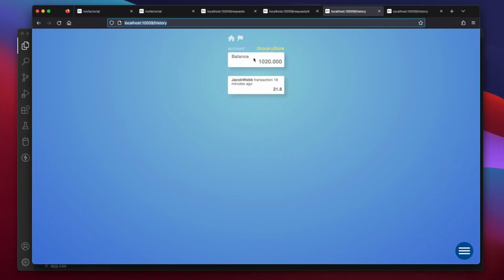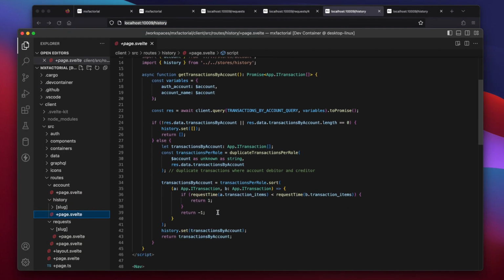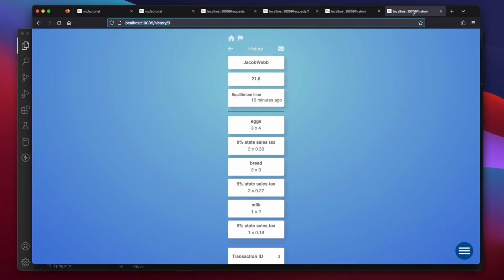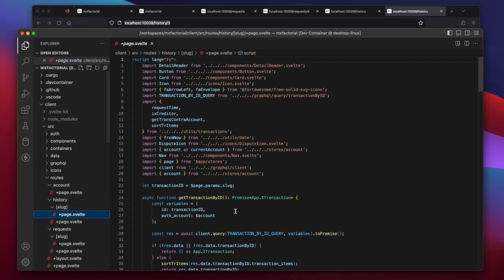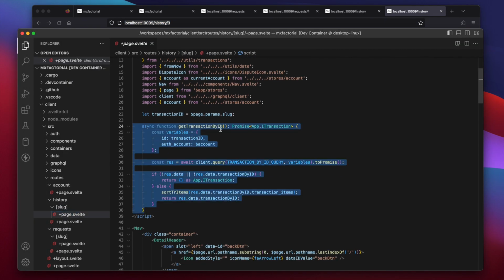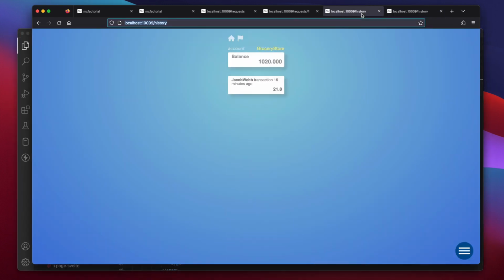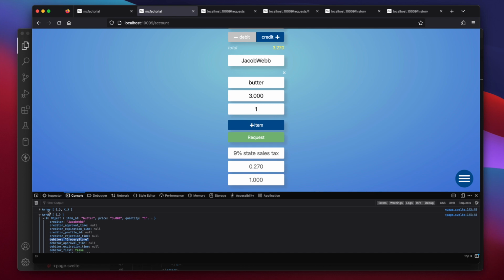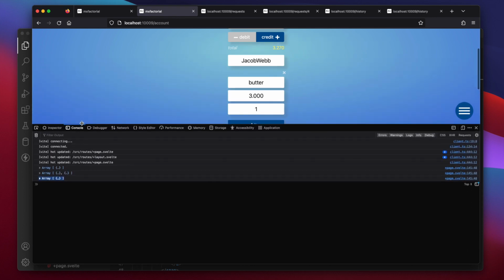The history screen code in the routes history plus page file fetches transactions by account. The history detail screen code in the routes history slug plus page file fetches a transaction and displays the details. Since requests can be rejected, to quickly inform the requester the transaction isn't happening, these pages are called history. They're not all transactions.